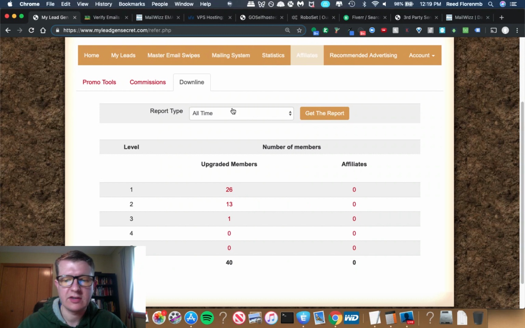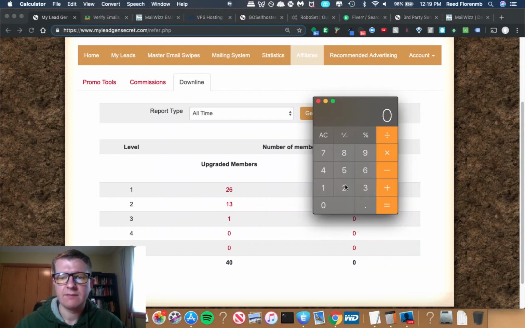So let's do the math here. I've got 26. So let's just say everyone sticks, and I know that's not going to be the case. I know there's going to be people that drop off. But we're at 26 people, and I get $5 a month. That's 130 right there. Then we've got 13 people on level 2, and I've got 4. So 52 plus 130, plus we're going to have one person here that's at $3 a month right now. So that's $185 in recurring residual commissions if everyone sticks.